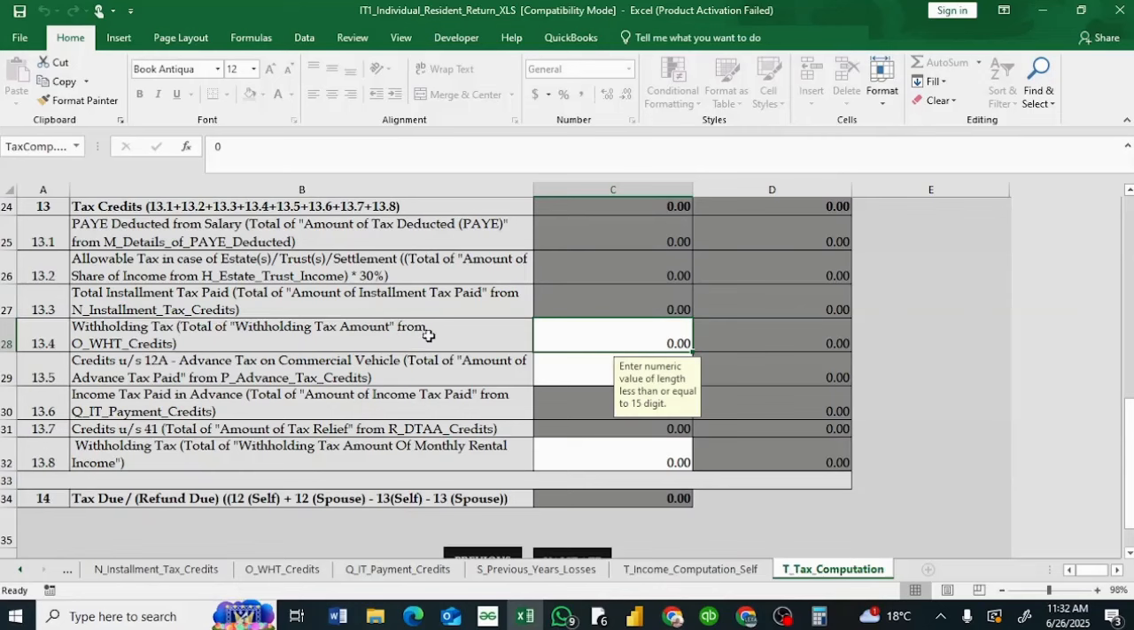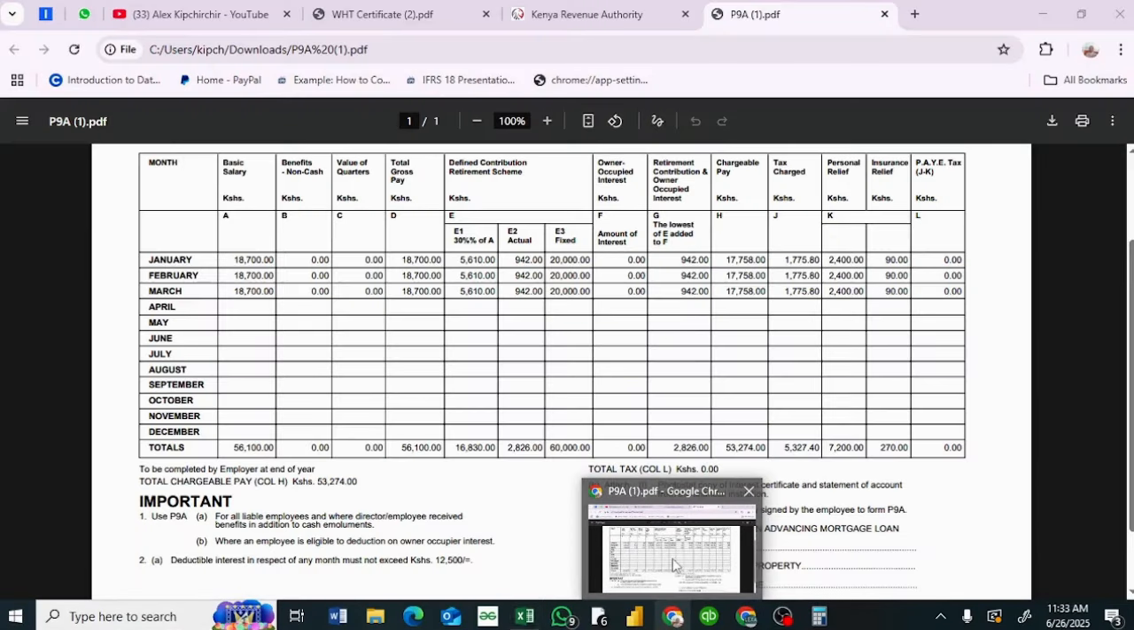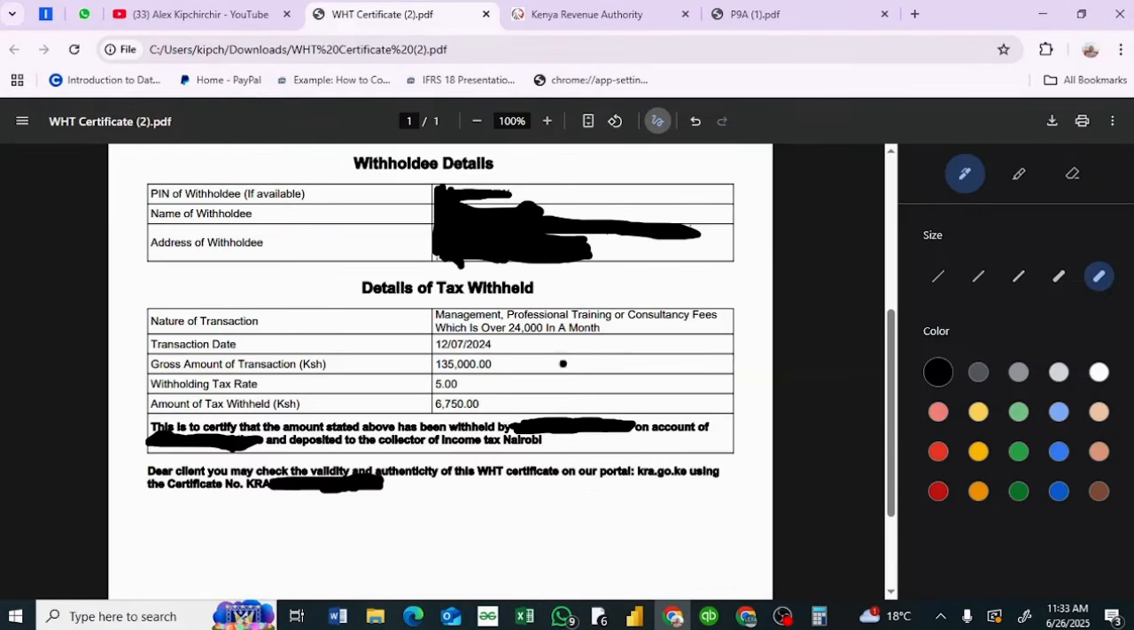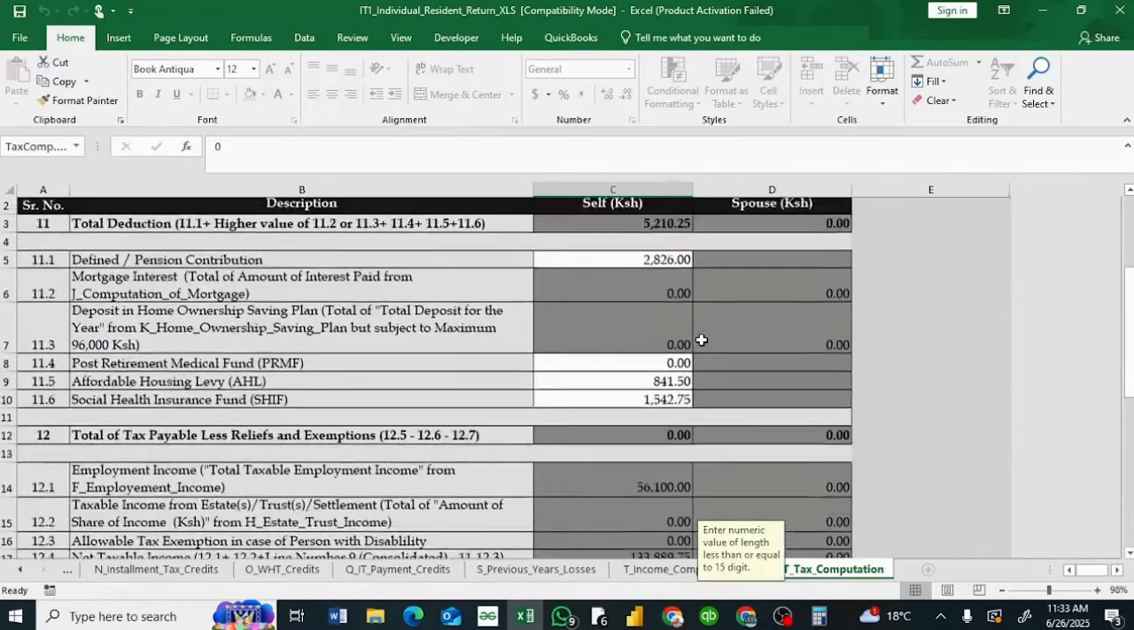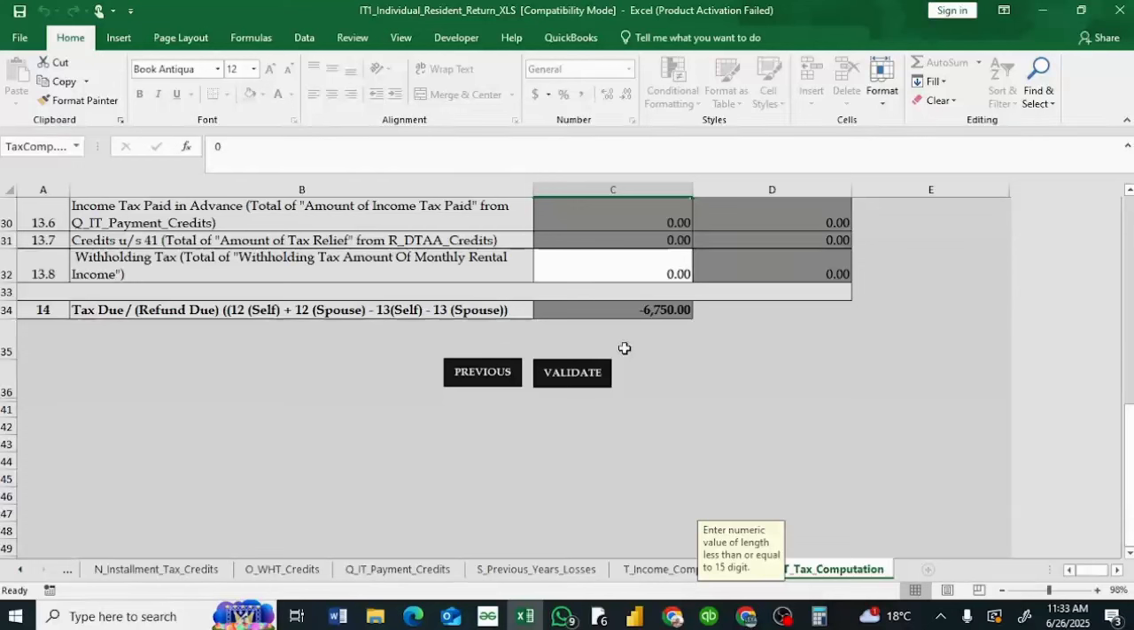total of tax returned amount from all credits. So we check your P9. From the summary ulifanya, we add these withholding settlement of 67.15. Yes, so you can anakuja hapo 67.50. And by doing so, umemaliza. So what you do, you click on validate P9. You will validate your Excel.